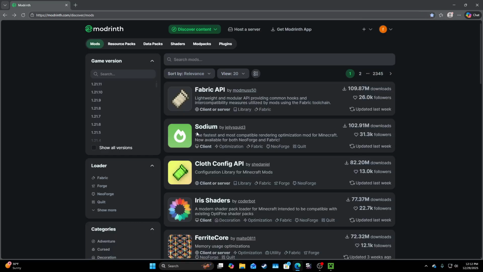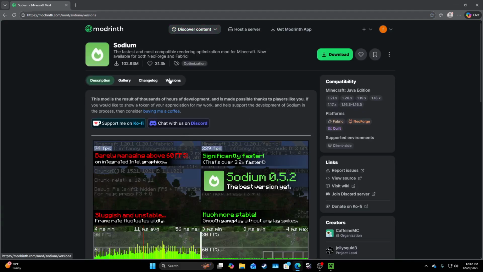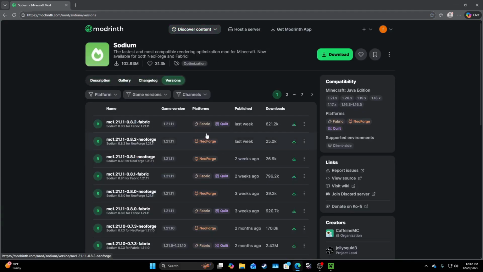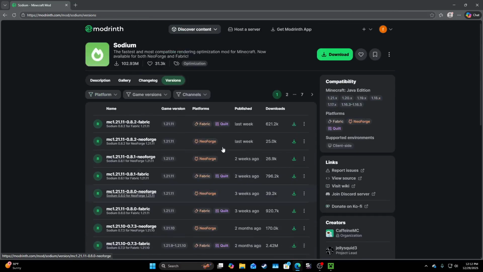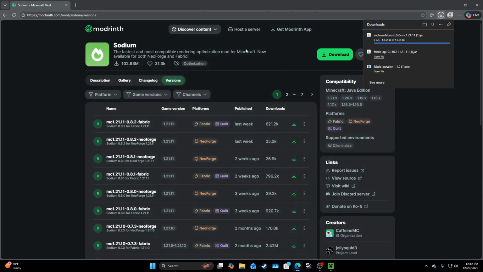Once that finishes downloading, you're gonna want to download Sodium. Same way, versions, and make sure, guys, your platform is Fabric. It's like Fabric, not NeoForge, not any of the other ones. It has to be Fabric. Don't ever mix mods with the platforms. Okay, if you're on Fabric, use Fabric mods. If you're on Forge, use Forge mods. Right. So mine is Fabric. We're gonna click download, and that's gonna download.